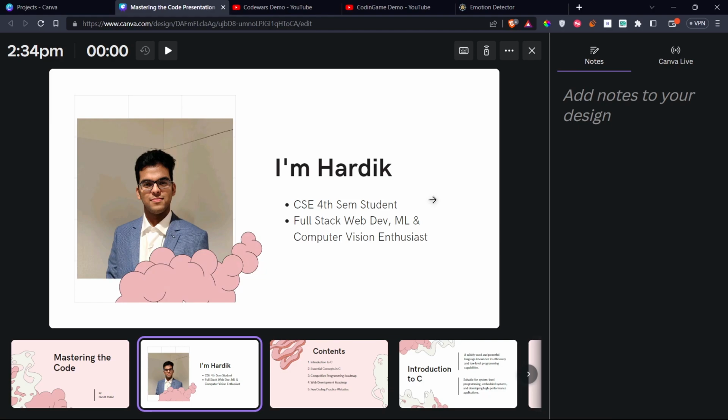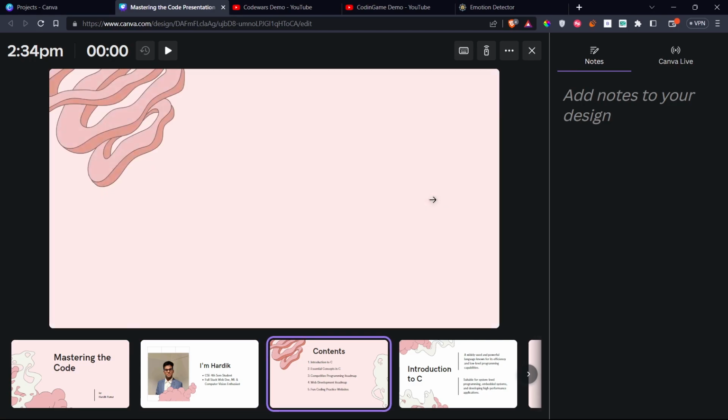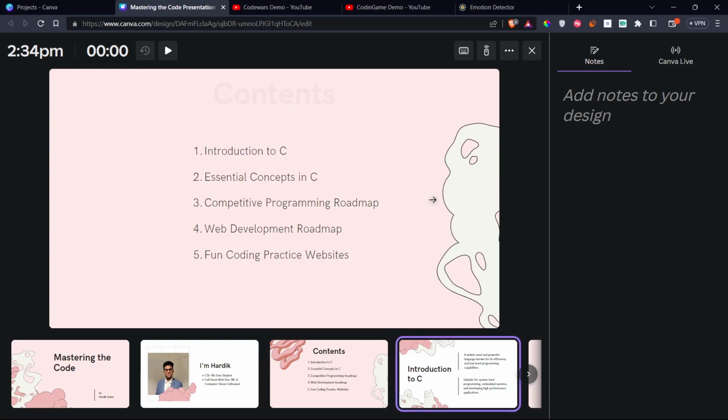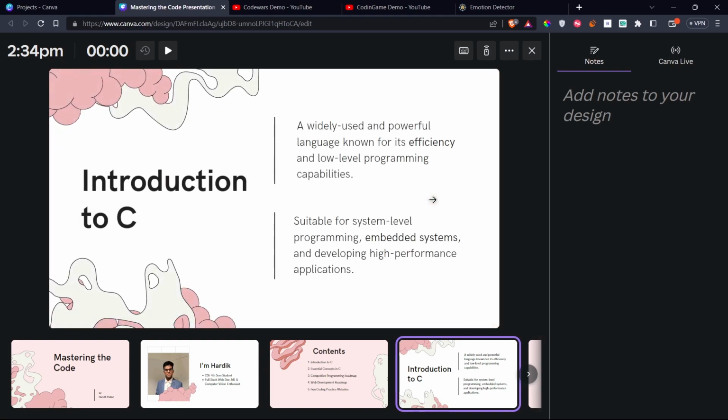Along with this, I do a bit of competitive programming too on LeetCode. The contents that will be covered during this session will be an introduction to C and the essential concepts in C, the roadmap for competitive programming and web development, and in the end some fun coding websites where you can practice your coding skills. It's not mentioned here, but I will also demonstrate my emotion detector project, which all of you can try out on your mobile phones. Yeah. So let us start with C.